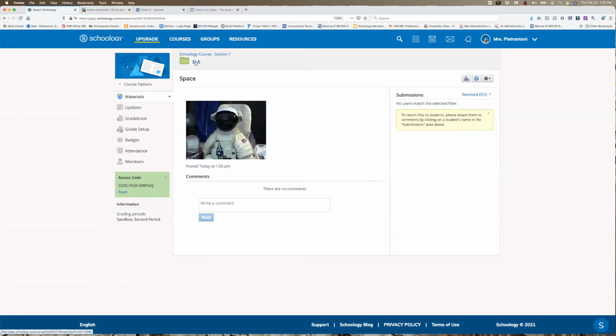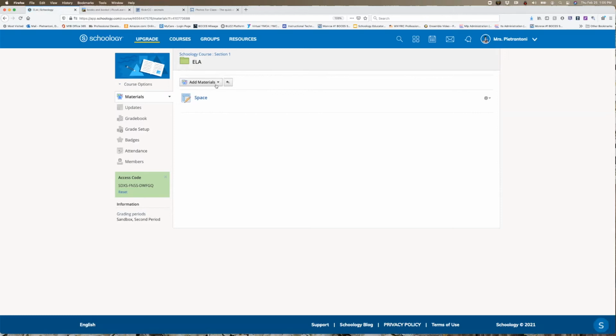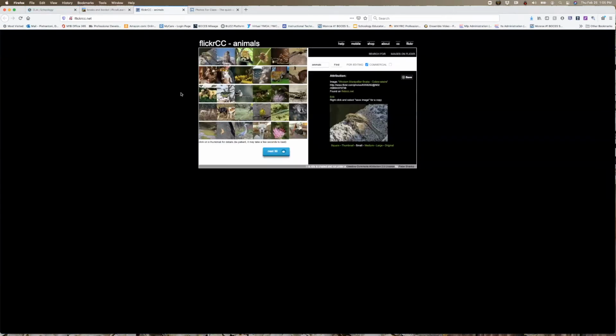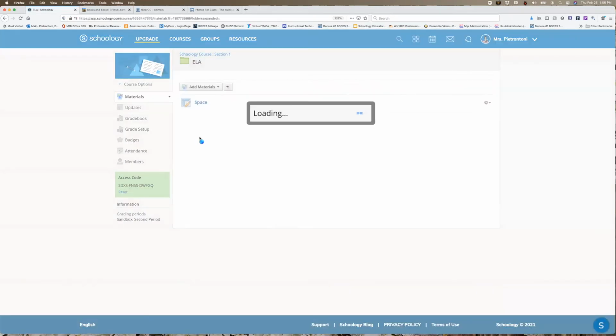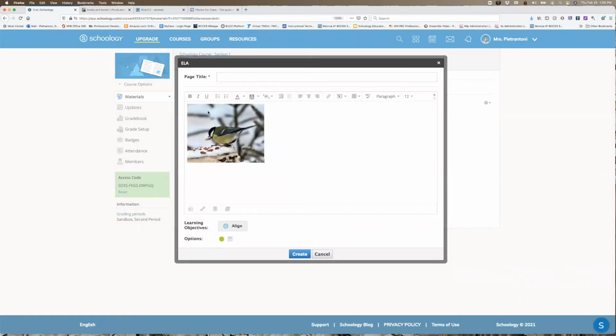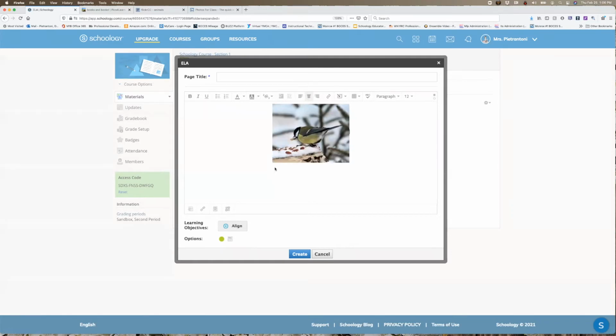students. Another way to add images is I could go to look at different images and I can right click and copy image. Then I can come back to my Schoology course and let's create a page. And I can paste that image in here. So there's just another way to do it, to copy and paste it. That might not be true for all images, so it just depends.